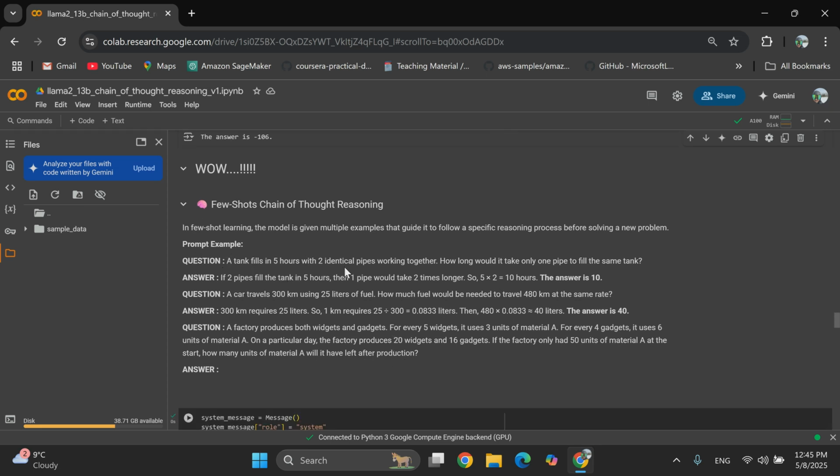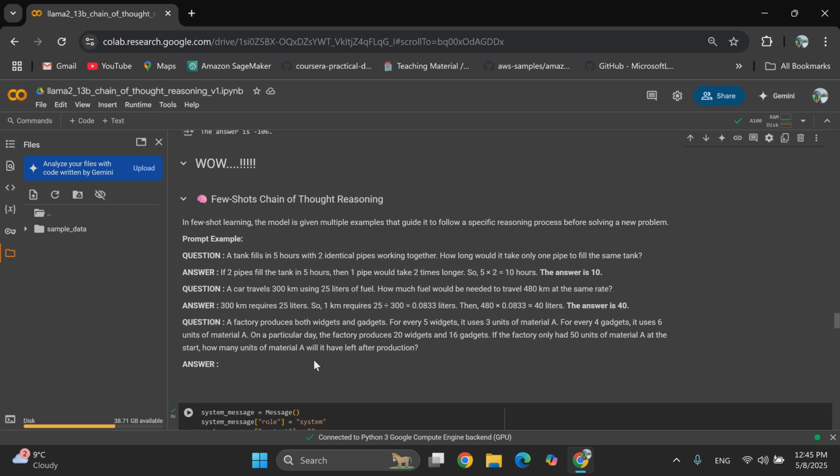A tank fills in 5 hours with two identical pipes working together. How long would it take only one pipe to fill the same? And the answer for this question. Another example, a car travels 300 kilometers using 25 liters of fuel. How much fuel would be needed to travel 480 kilometers at the same rate, along with its answer? Then my question that I want the model to answer for me.